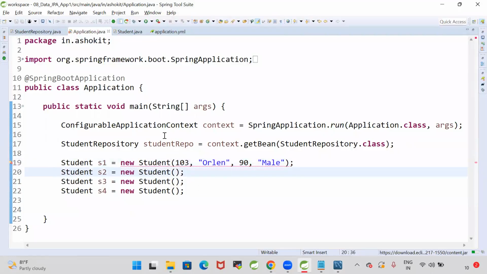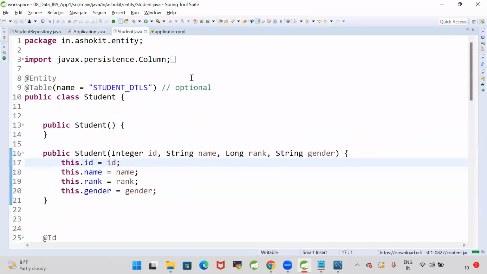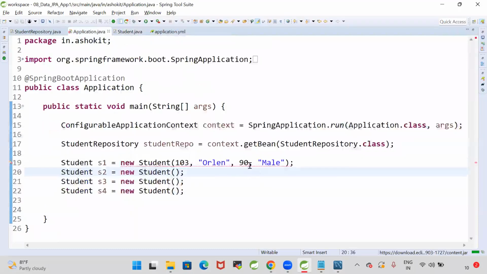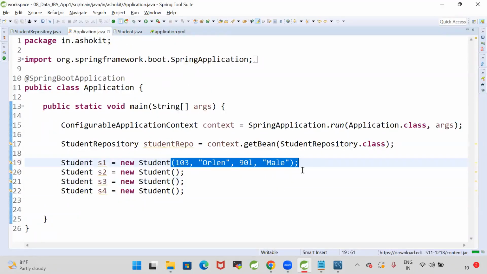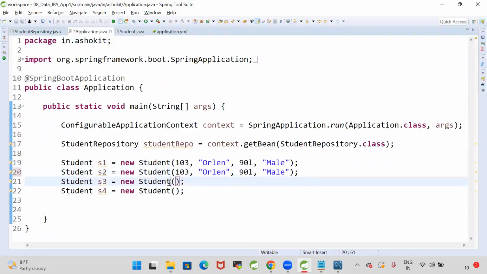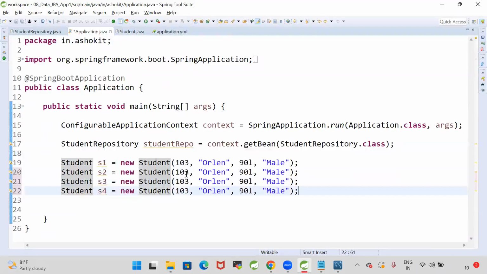All right, now here it is giving an error: long rank. Rank is a long value, so I'm going to specify L. Okay, similar to this, I need to set the values for the remaining objects also.